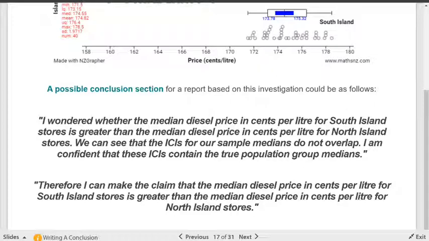This sentence at the bottom is one where you're going to have a little bit of your own information in there, but it's still just a matter of filling in the blanks. Therefore, I can make the claim that the median diesel price in cents per liter, yes, you have to be this picky. It seems ridiculous to continue to write that down, right? But every piece of it, the median diesel price. If you don't mention median and what you're measuring and what units you're using, then it's not right. And for where, is bigger than the North Island stores.